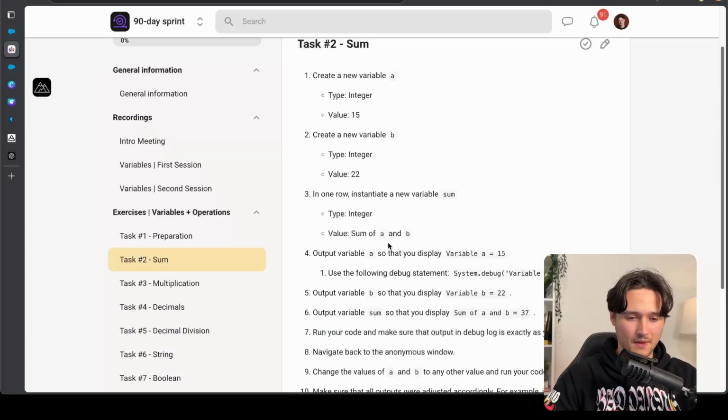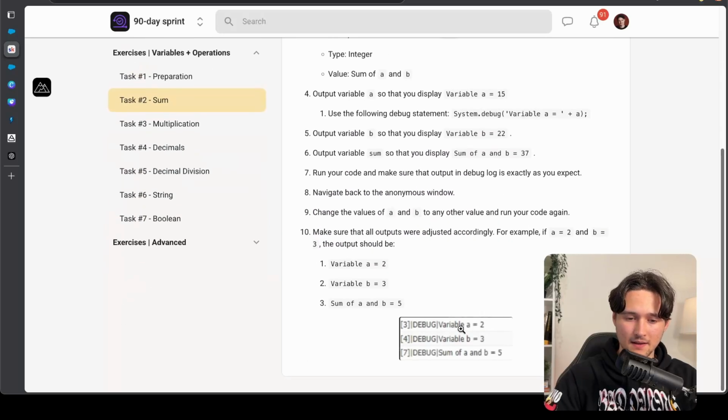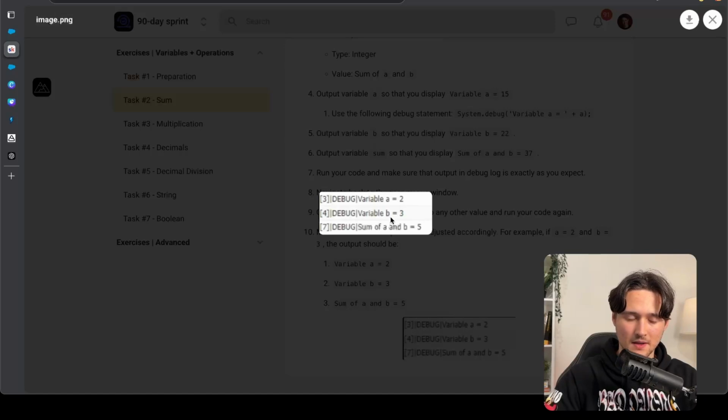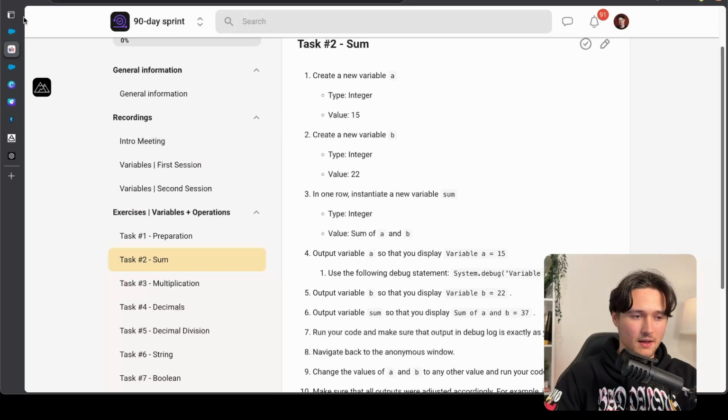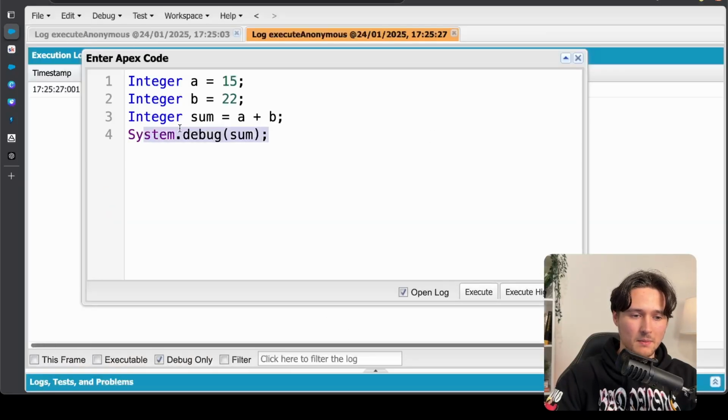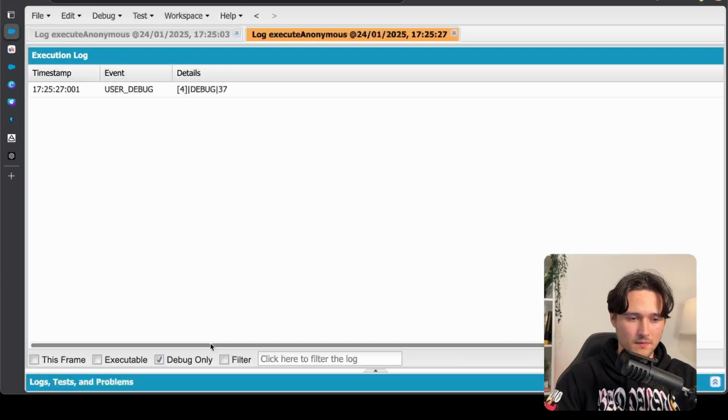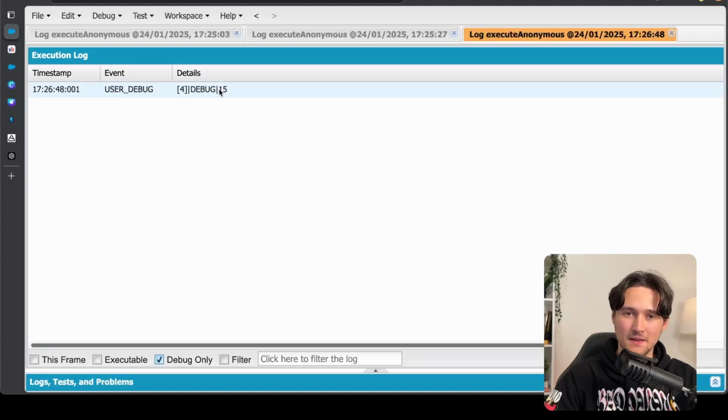Okay. Now, this task says that we need to output variable a so that you display variable a is equal to 15, and then at the end we should be able to see something like this, right? Now let me print out a and execute. You can see that it prints out 15.